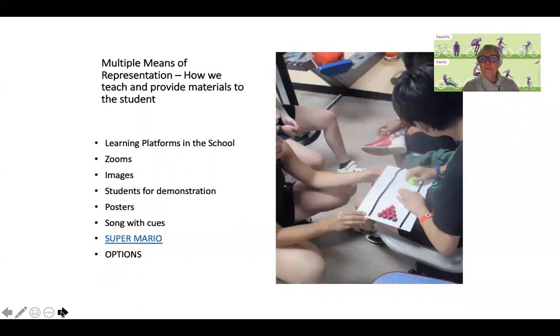The second thing is representation. So how are you teaching? Are you just teaching by talking? Are you teaching by showing? Are you teaching by peer modeling? Are there visuals? So what other ways are you engaging the student learning? So it's not just seeing, but it's hearing, it's listening, seeing, and talking and modeling. So that's very important that you have multiple ways to deliver the instruction.